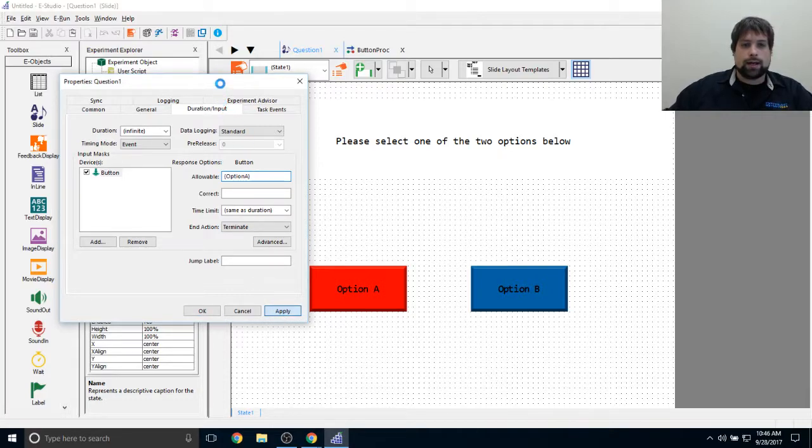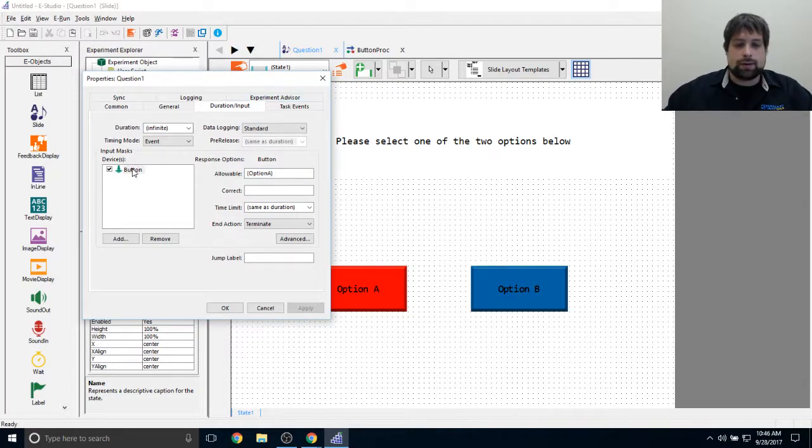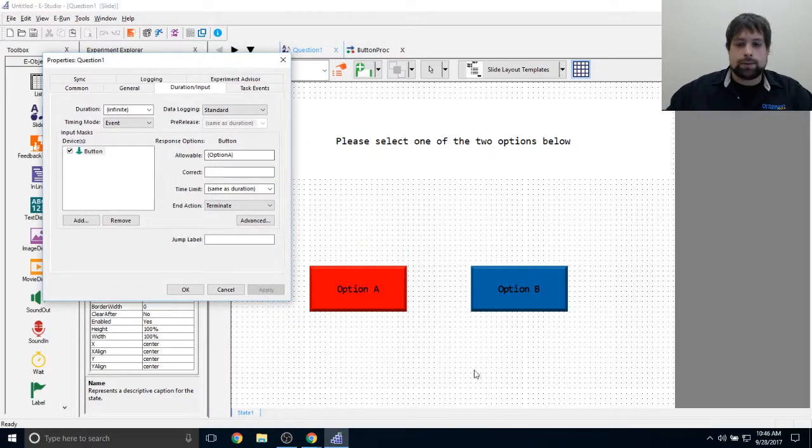I'm going to click apply. So now this input mask, or this button input mask, is only tied to my option A. And right now, option B isn't being processed at all. I mean, if I run the experiment now and click on option B, nothing is going to happen.